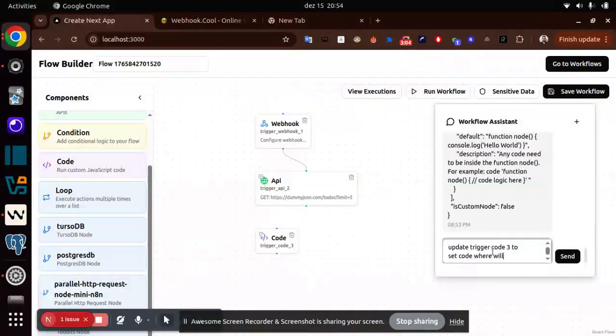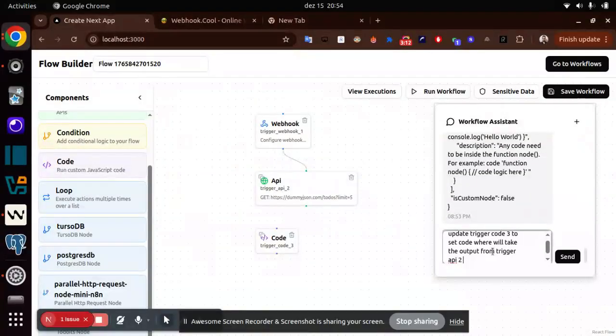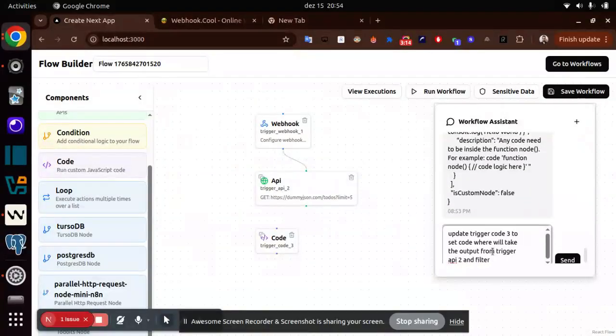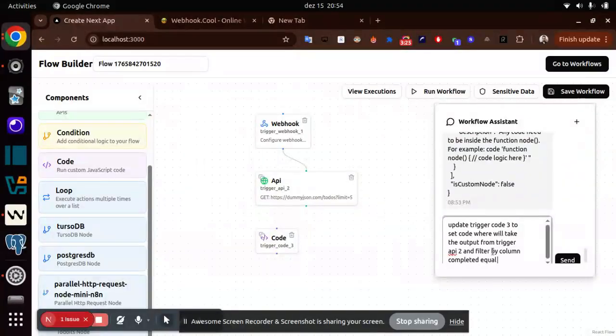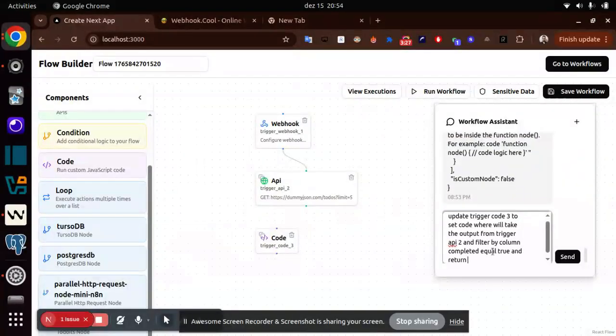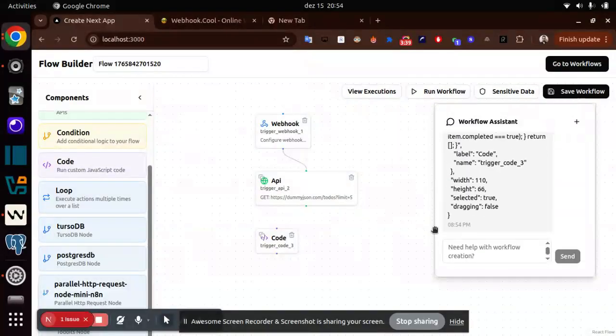where we'll take the output from trigger API 2 and filter by column completed equal true and return. So the idea is to take the todos where completed is equal to true, okay, and return them for me. Let's see if this guy can do this for me.